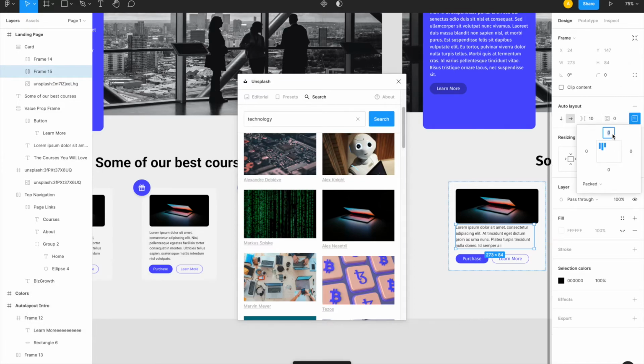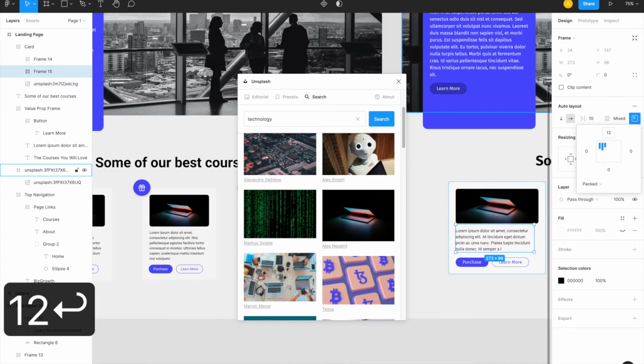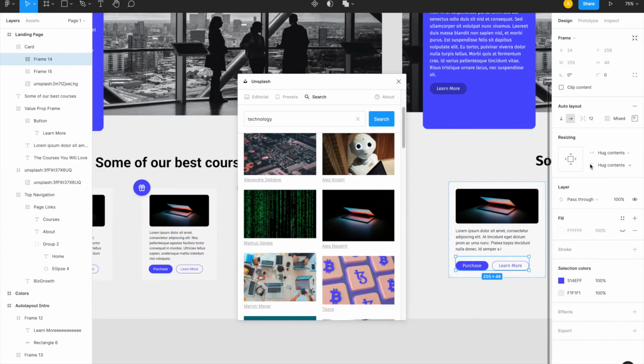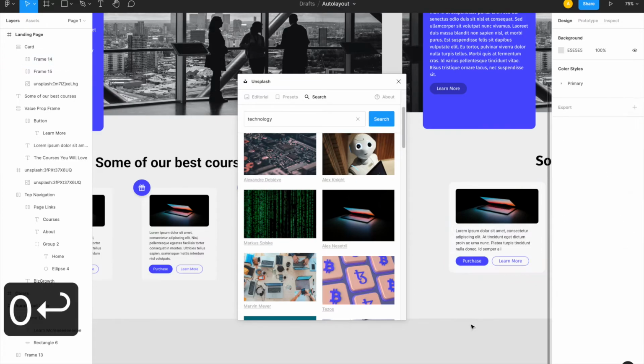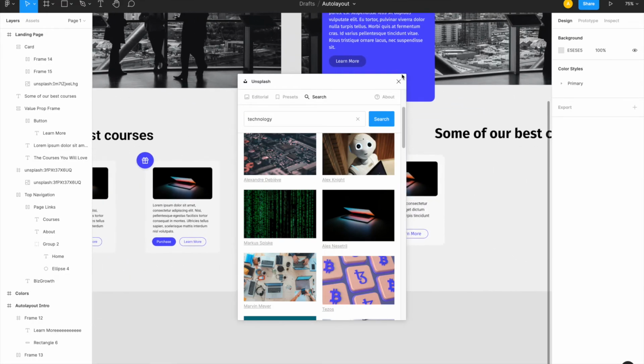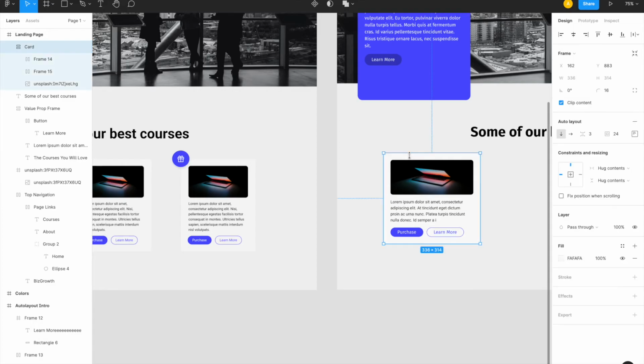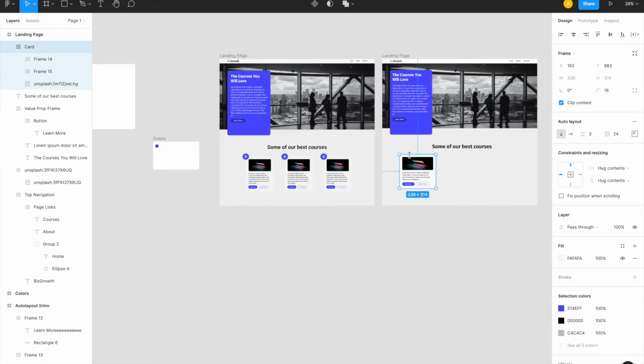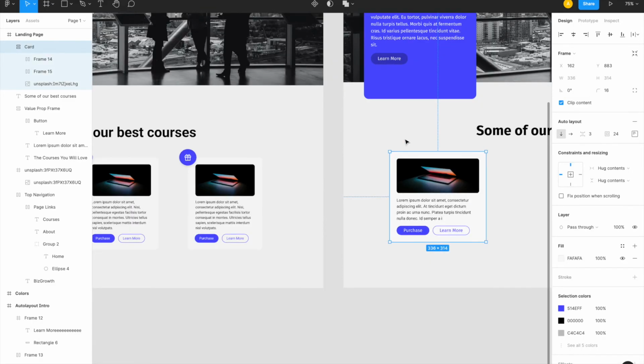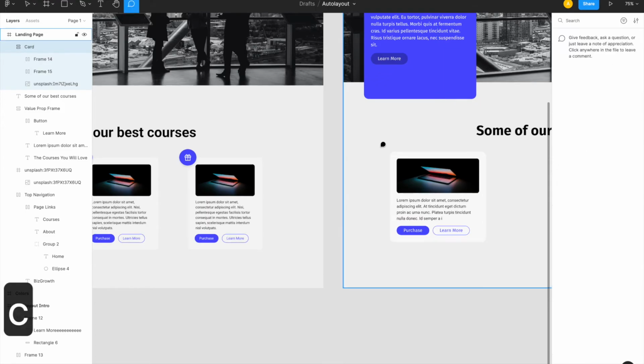So I'm going to have this have 12 pixels as well, maybe 12 pixels bottom, and so we don't need any pixels for the text. And yeah, that looks pretty good. Let's close that one, and that looks pretty good. I think one thing I forgot to do is to add that circle.